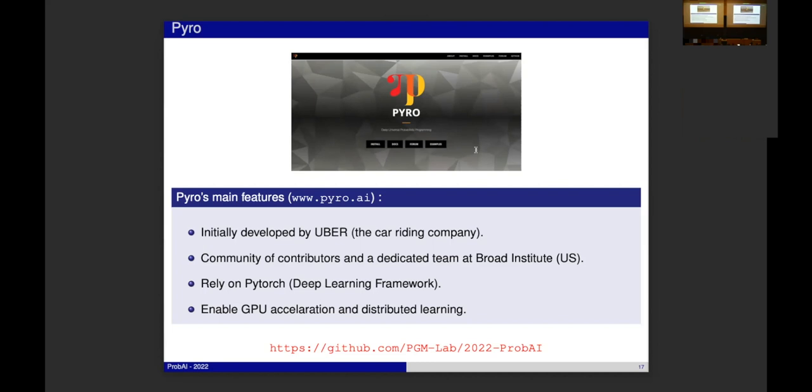So you can also enable GPU acceleration, because the main idea of these PPLs is to represent probabilistic models containing deep neural networks. So you really need to use this kind of specialized hardware for this kind of task. And the idea is, we have this GitHub repo.